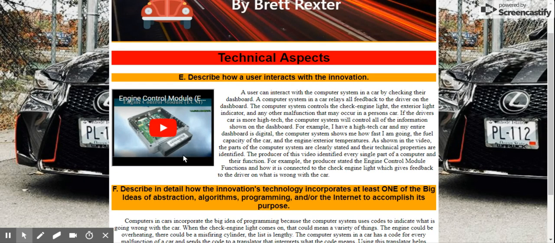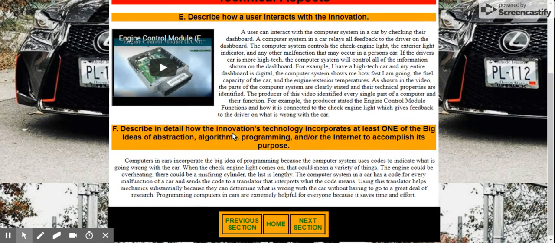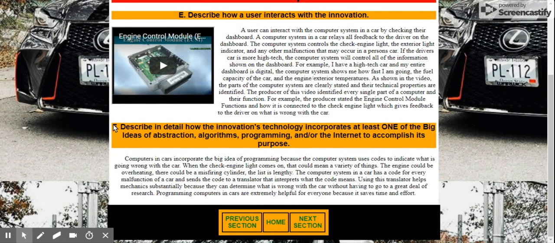And I have another video that describes what different lights pop up that show what a computer system does to relay information to the user. I'm not going to go into this video because I believe it is more than 11 minutes long, so we'll just save that for later.